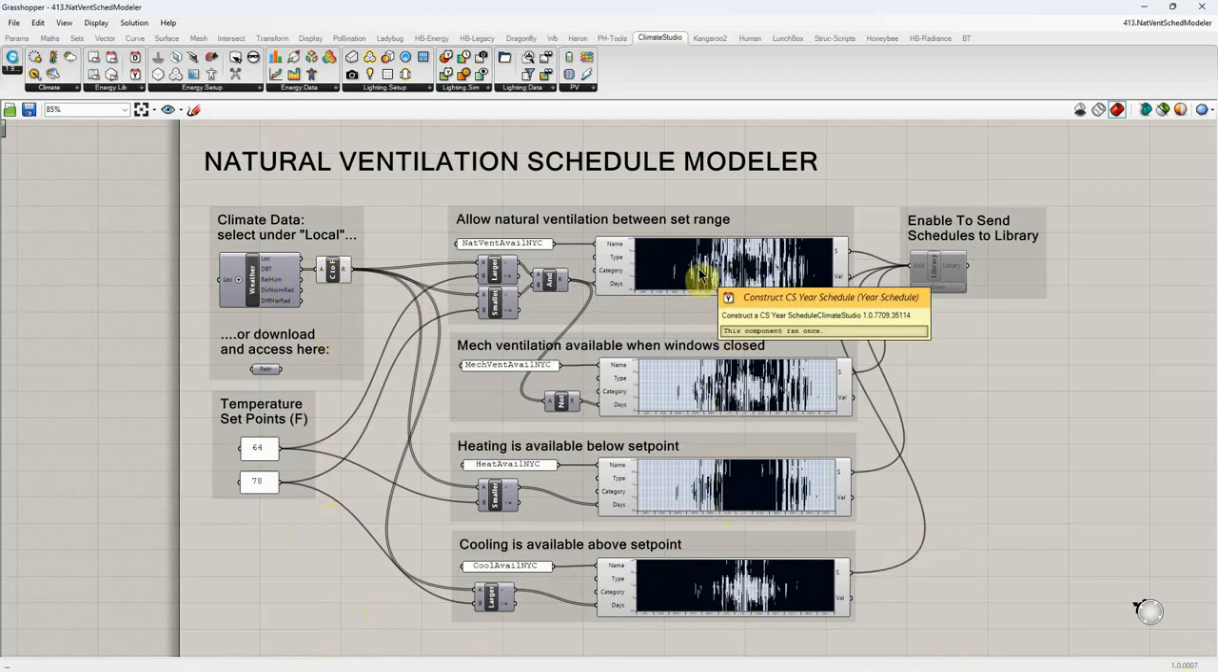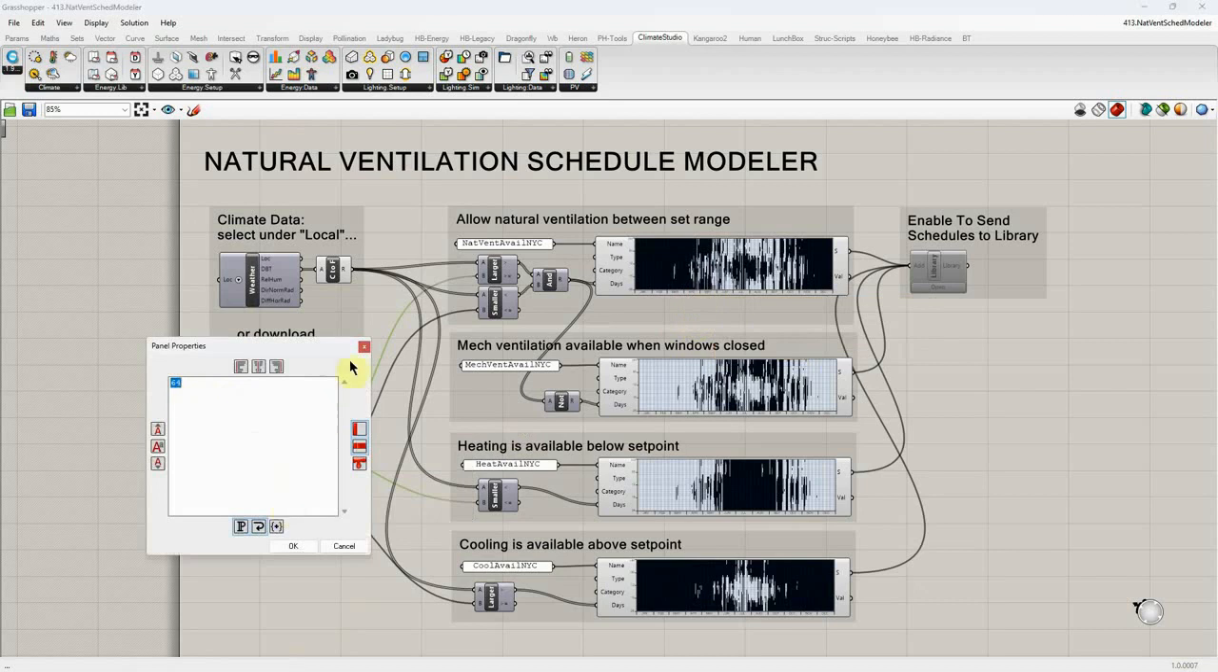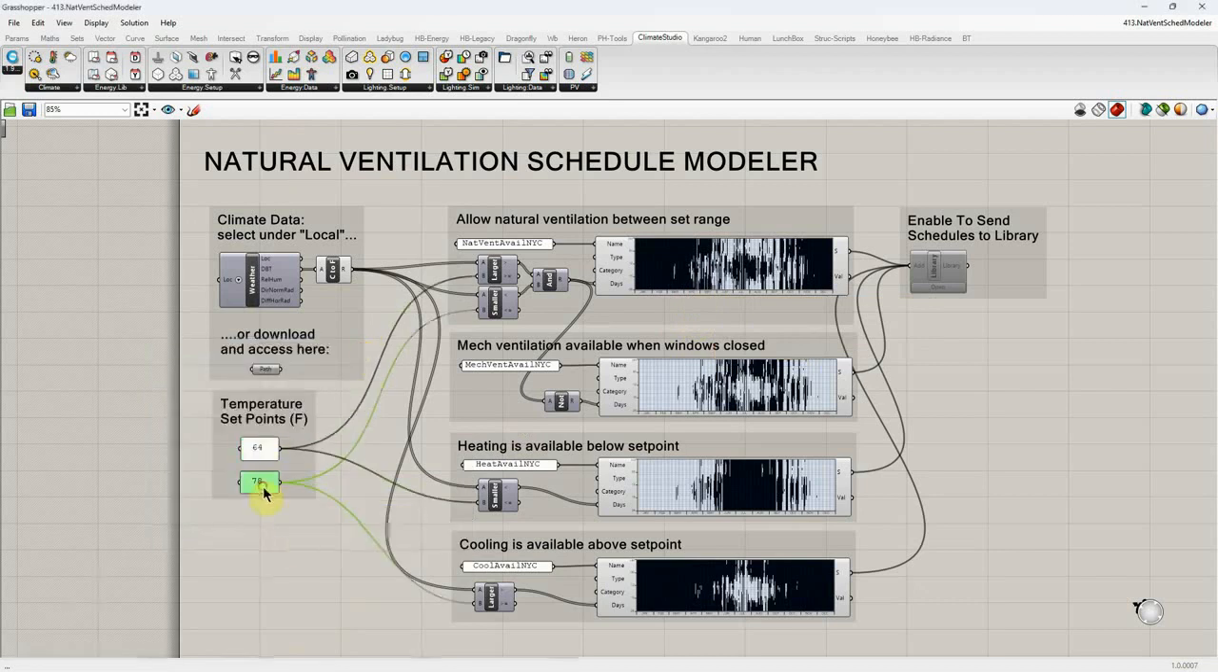What are they? These are schedules. Well, they are data sets that tell us when the temperature outside is within a certain range. We can set that range here by changing these values. I've set it at 64 and 78 as typical. It makes sense that we want natural ventilation when it's between 64 and 78 degrees outside. If it's colder than that, we're probably not cooling, and if it's hotter than that, we're probably not going to get any cooling. So that's a good range, and you can play with changing that, but that's my default.